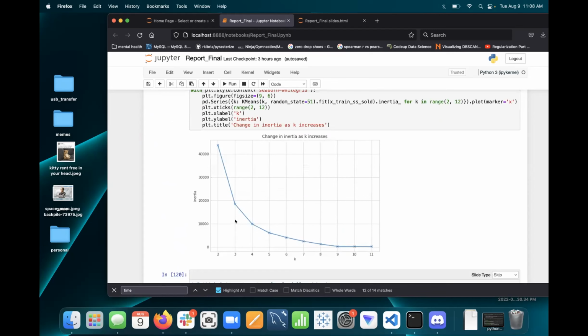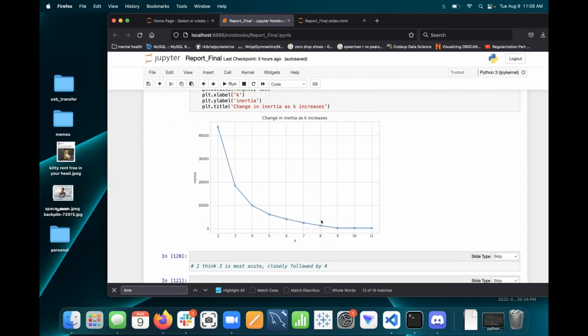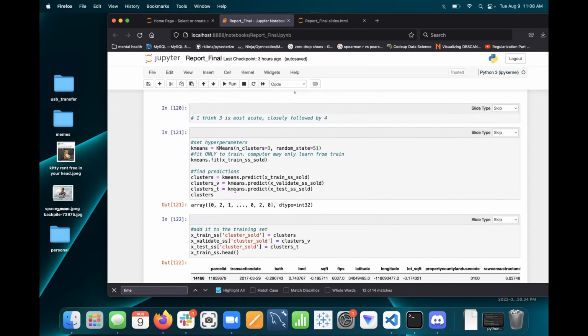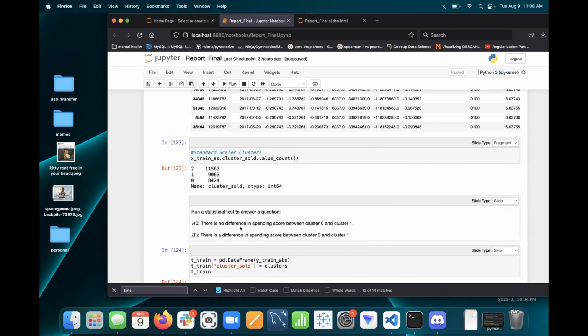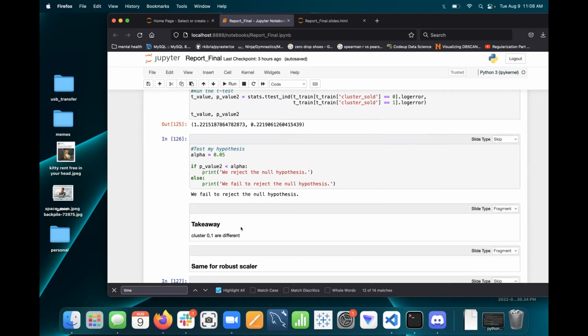All the clusters were decided on based off what angle is most acute in the elbow test. For this one, it was 3. And it split nicely into 3 clusters, and they were statistically different. So I kept it.